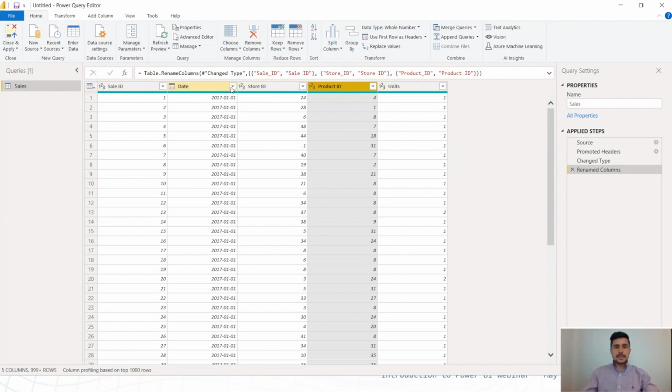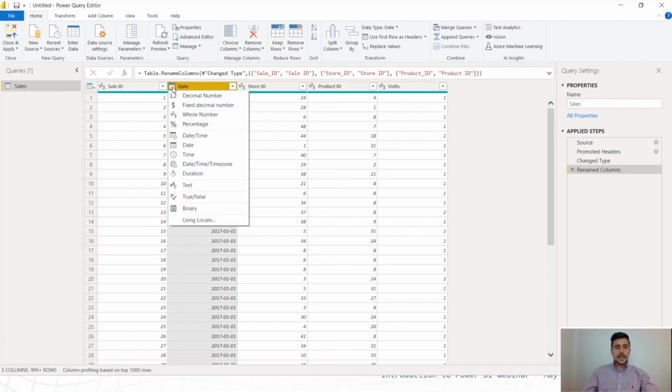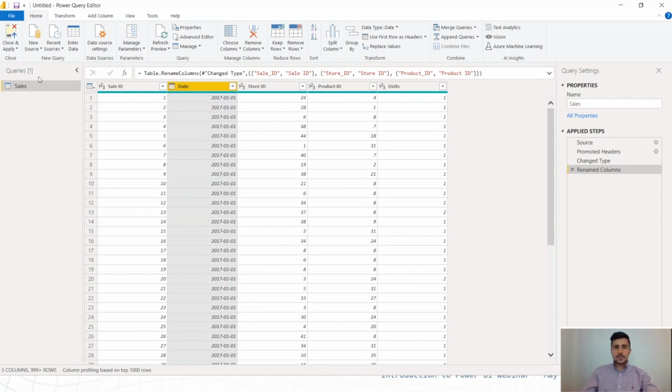But let's say it didn't. If our date here was, for some reason, a text data type, we can just click that little icon and change our data type. So we would then change it to a date type. But since Power BI has recognized everything correctly, we don't need to worry about that. And that's everything that we need to do to our sales table.